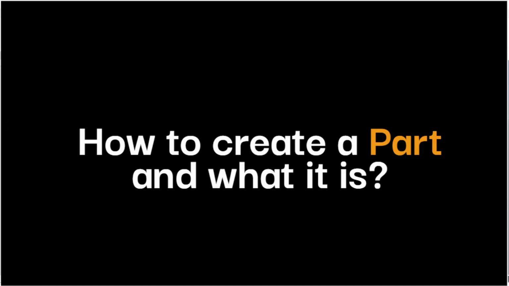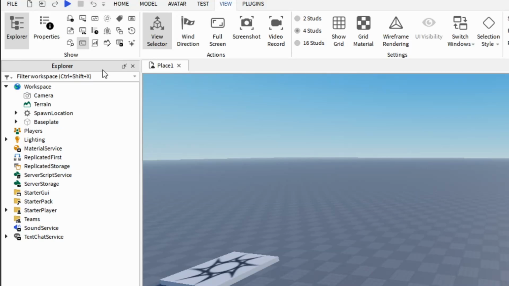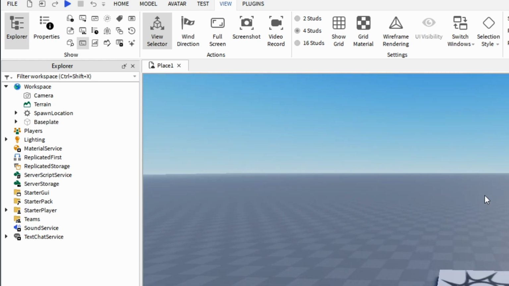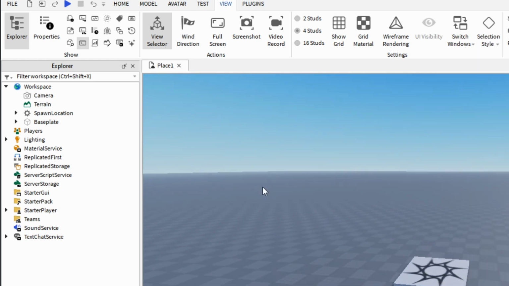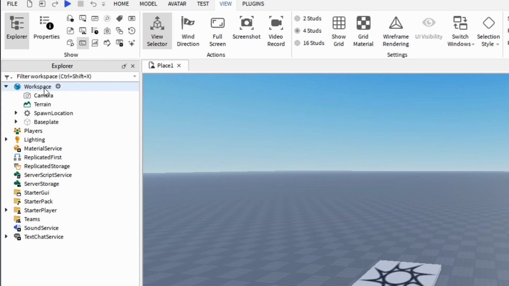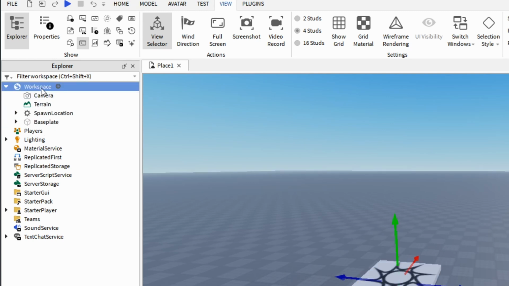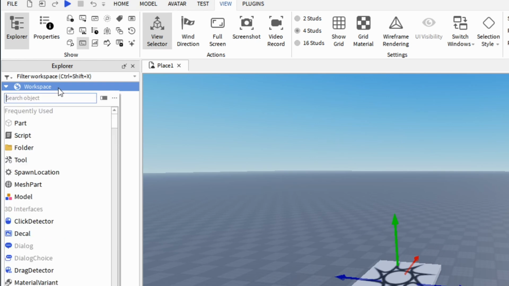How to create a part and what it is. Once you have Explorer view open and you also have this 3D view and you also know how to move around here because you watched lesson 2, the way you can create a new part is going into the Explorer view and you select Workspace. You can select it by just clicking with the mouse left click. If I left click on the workspace, there is this plus icon. Click on the plus icon.